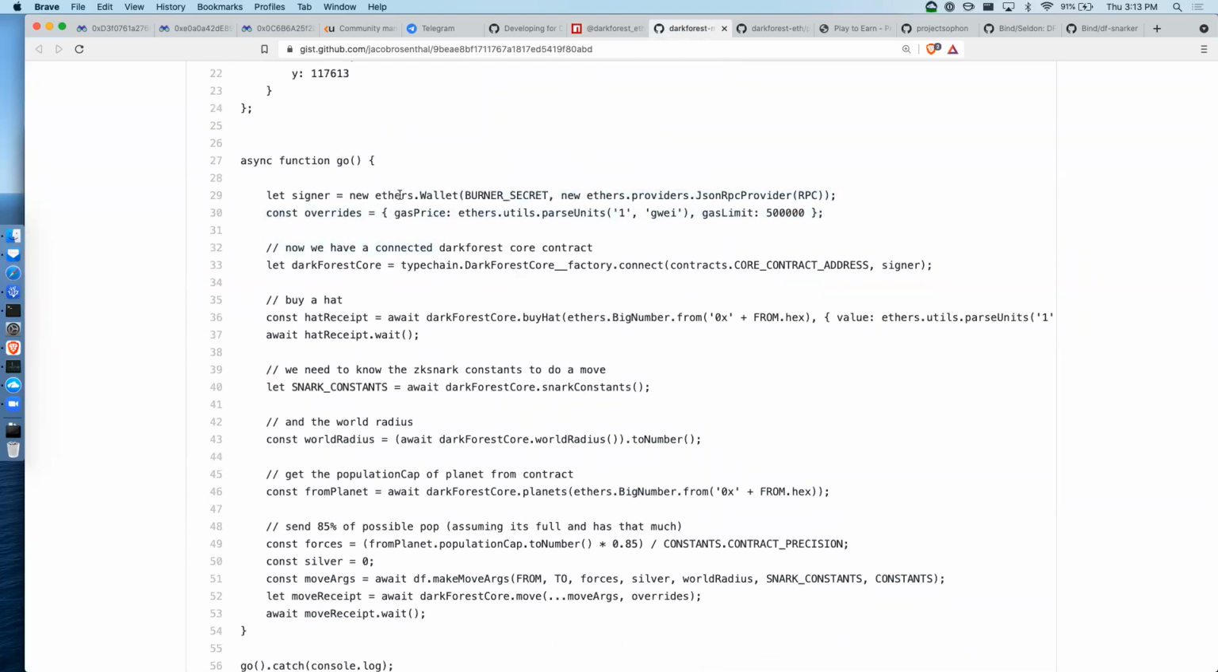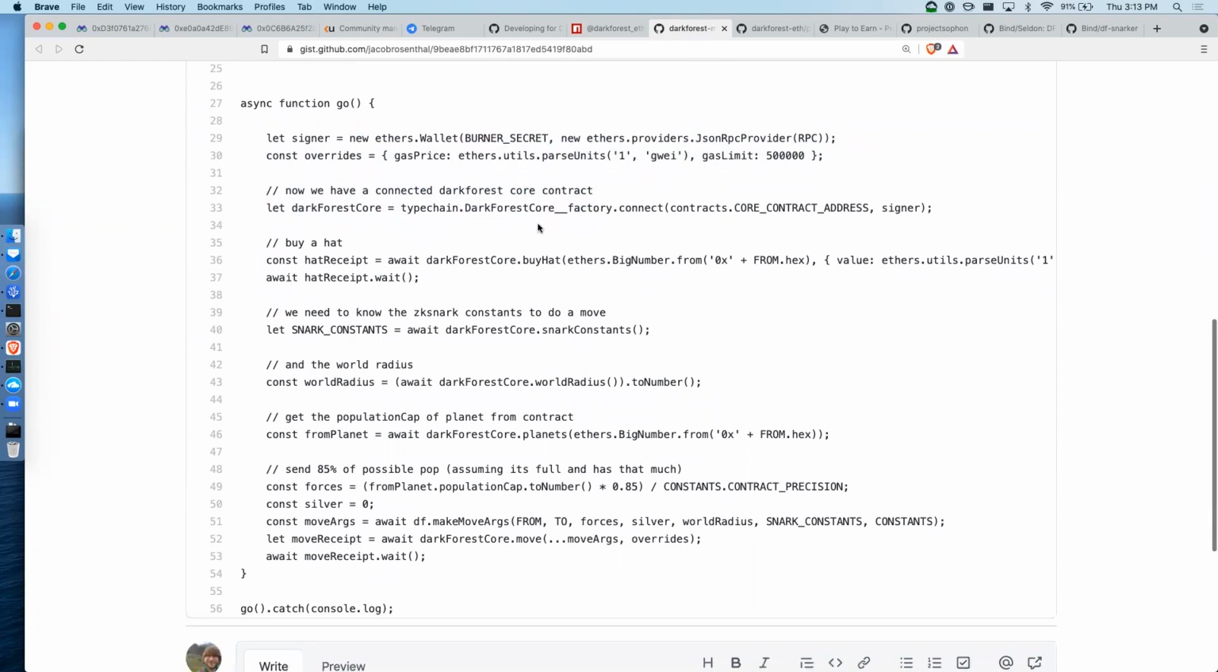Which one? Just go right with buy hat. So you obviously need a secret or a wallet initialized to make any calls. And like Jake said, you need it to be a whitelisted one. So he's not doing any of the, hey, whitelist this burner wallet. So you already have to have one enabled.